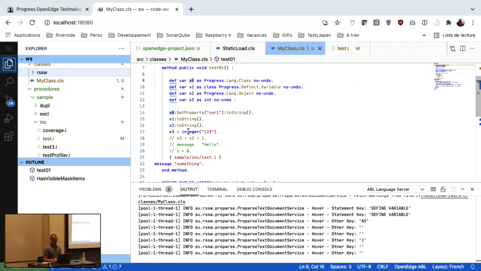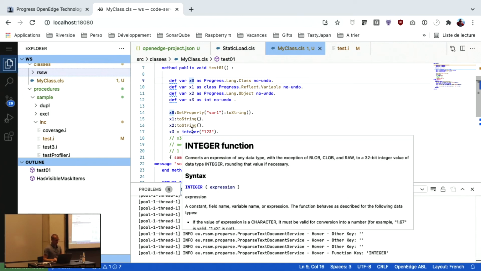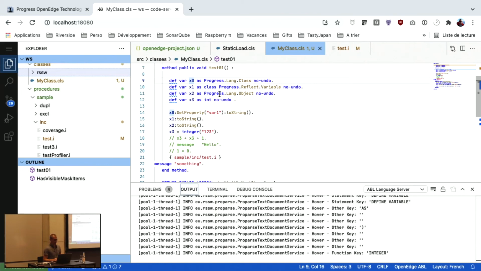It also knows about the context. Here it knows that this is the integer function. It's a function call, but here it knows that this is just a keyword because it's a data type declaration. So it really has a context, and this is why it will be possible to provide some good content assist, because it knows that I'm exactly at this point in the source code, so I know which attributes or methods will be available at this point in the source code.